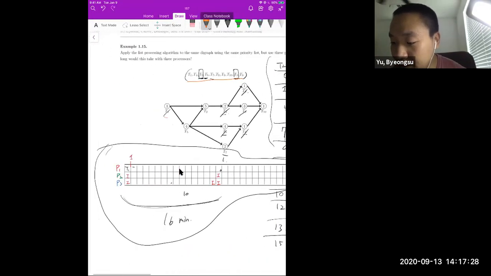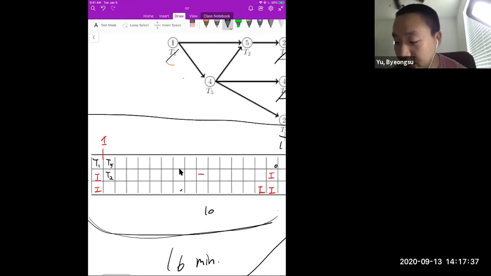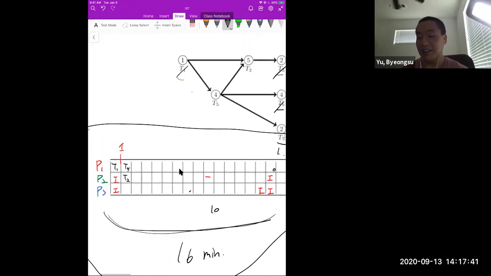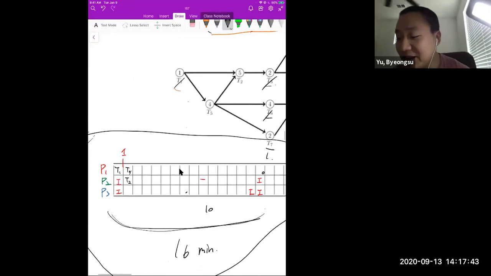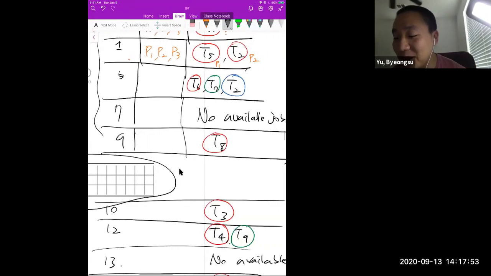So here, T5 into processor 1 and T2 into processor. Ah, no, I was right, because T2 has the two arrows. So to complete T2, we need to complete T1 and T5. So at this point, only T5 was done.